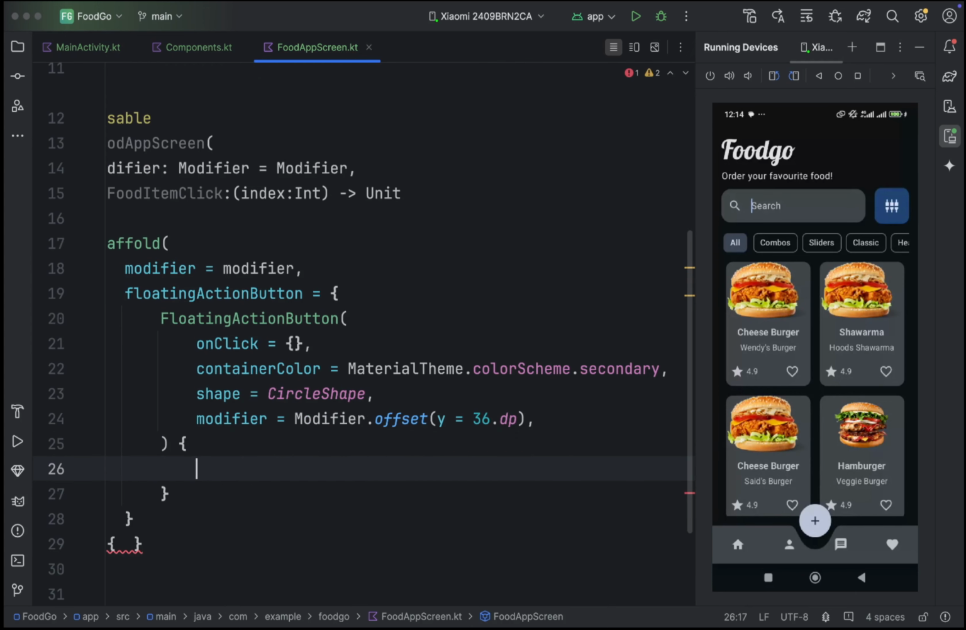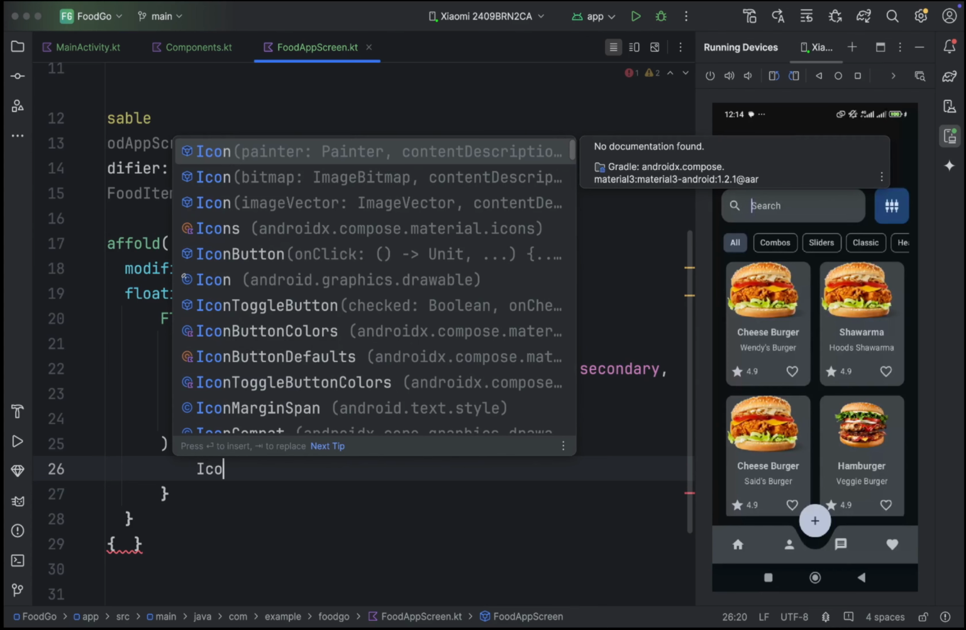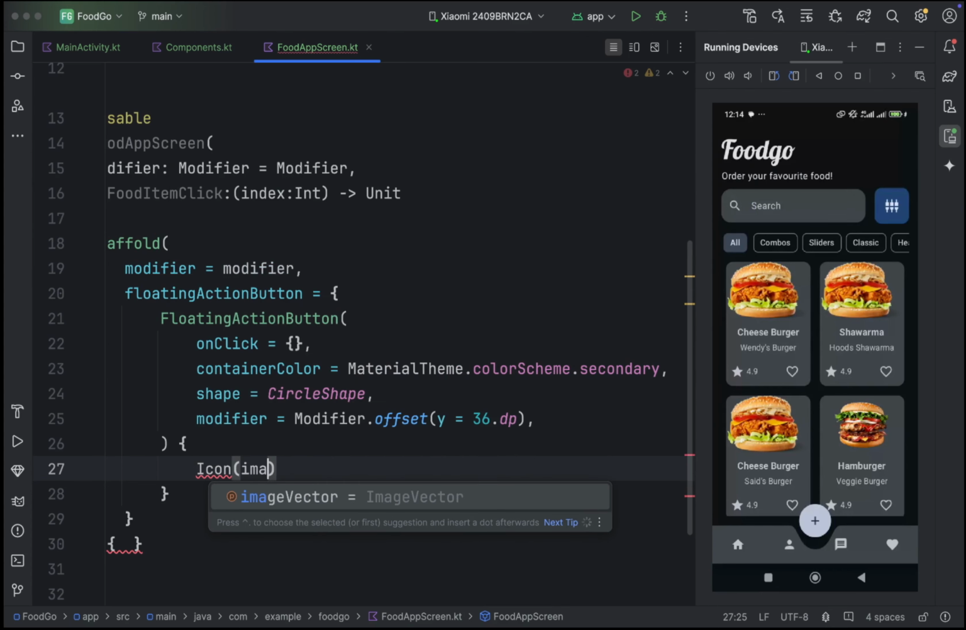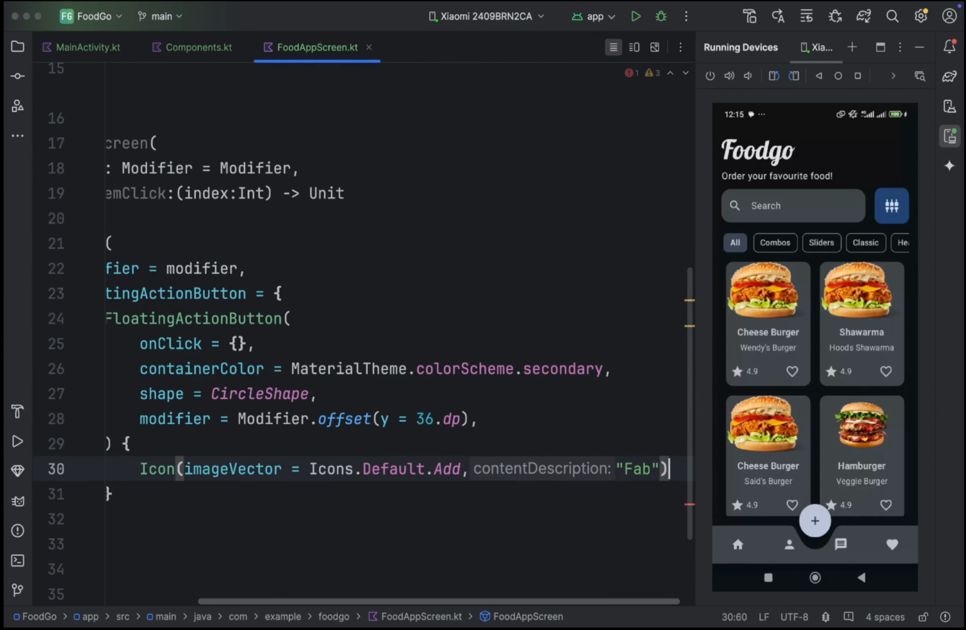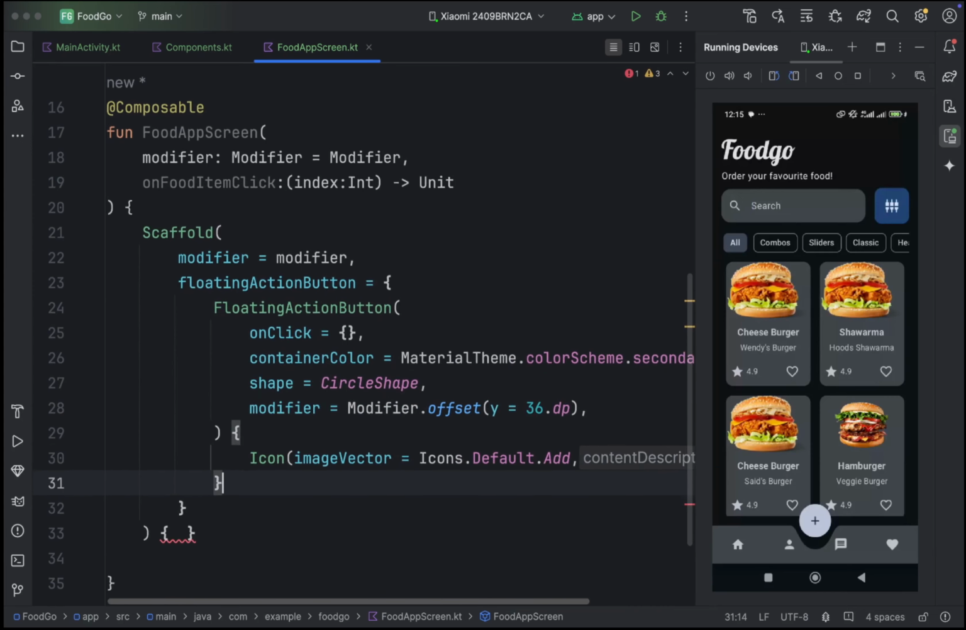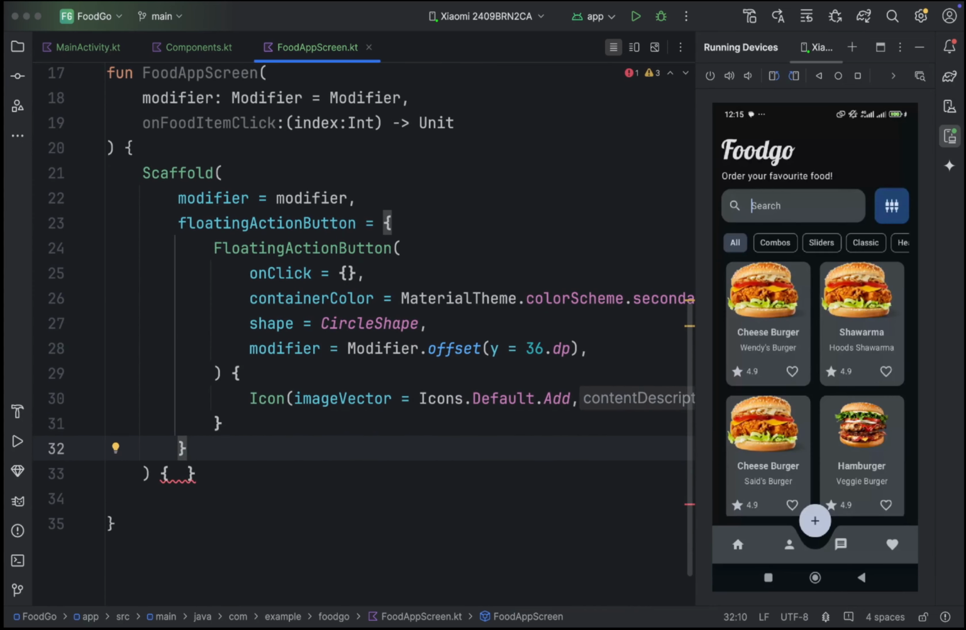Now inside here, we can create the icon. Let's just pass the image vector, and here for the content description, we can just call this FAB. Okay, now for our floating action button, I think everything is looking perfect.